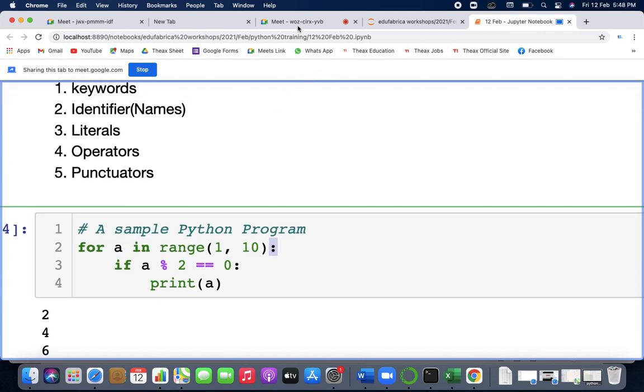Sir, range and print functions are predefined, so would they be treated as keywords? No, they would not be treated as keywords. Keywords are only 35, and there we didn't see anything. Those are functions. So, range and print are not part of any of these tokens? No, you can say these are functions, particularly. Not here in the tokens.